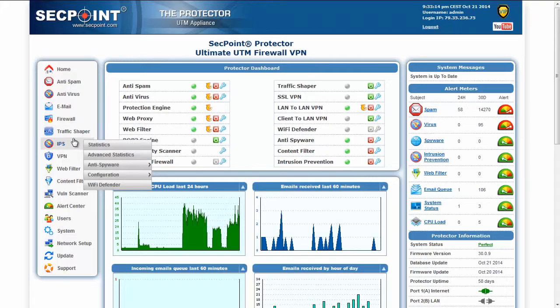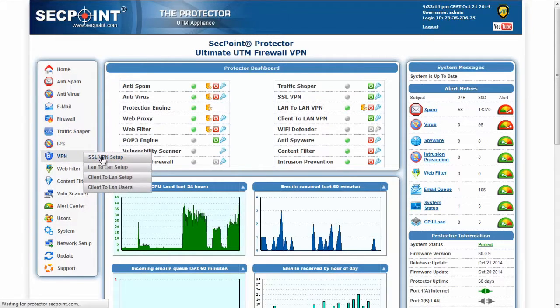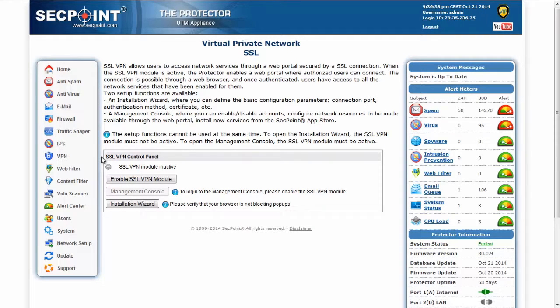It can be configured through menu VPN, SSL VPN setup, where you can enable or disable the SSL VPN module and run an installation wizard. When the SSL VPN module is active, the Protector enables a web portal where authorized users can connect. The connection is available through a web browser, which must have Java enabled, and once authenticated, users have access to all network services that they have been authorized to use.